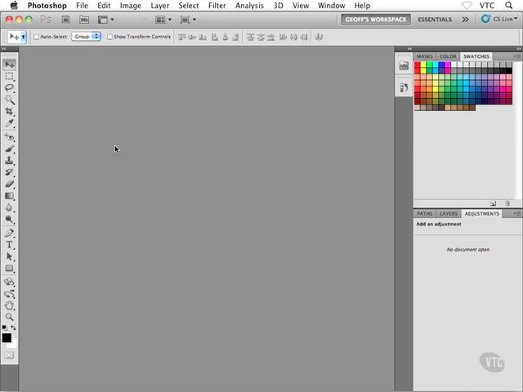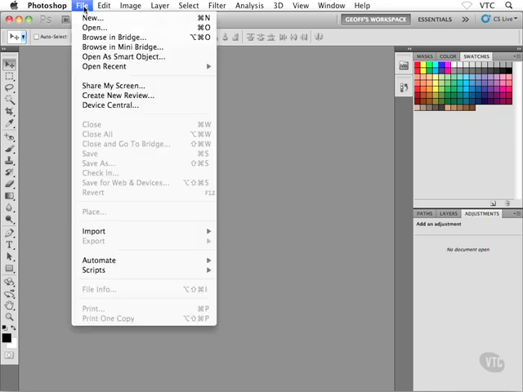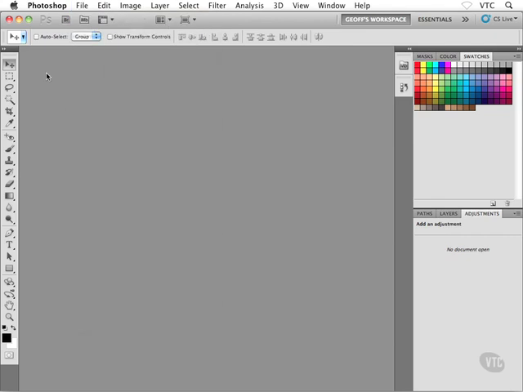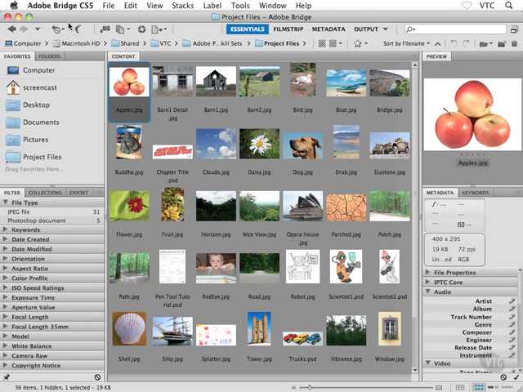So if you want to launch the full Bridge application from Photoshop, you can head up to the File menu and then down to Browse in Bridge if you wish. Or you can click on the Bridge icon on the Photoshop application bar. Either way, as soon as you choose that command, Adobe Bridge is going to launch, or if you already had it running, it's going to flip into the foreground and we're ready to roll.